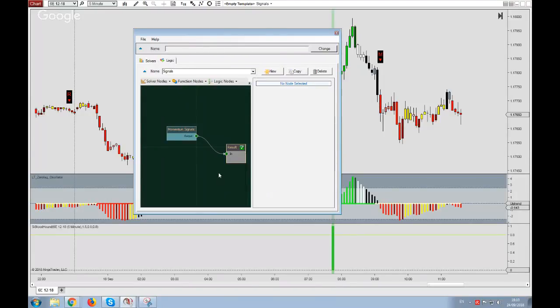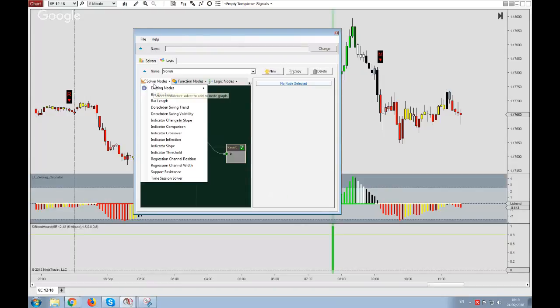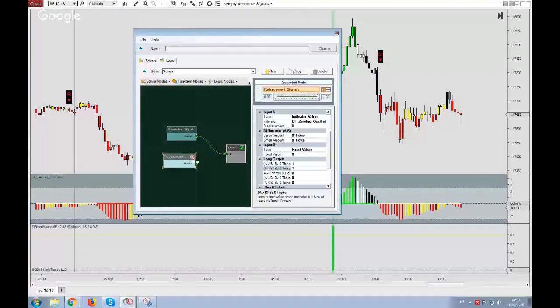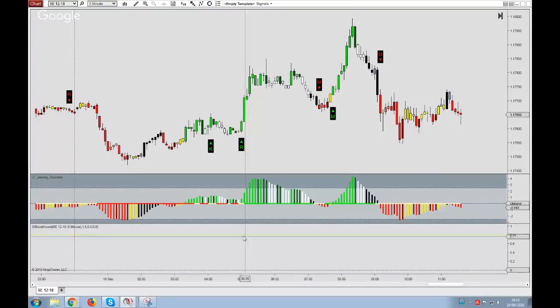Go back into our logic board here now and go to our existing nodes. Do a quick control of this to review if we're getting the appropriate signals. This looks like it's plotting during a neutral trend.